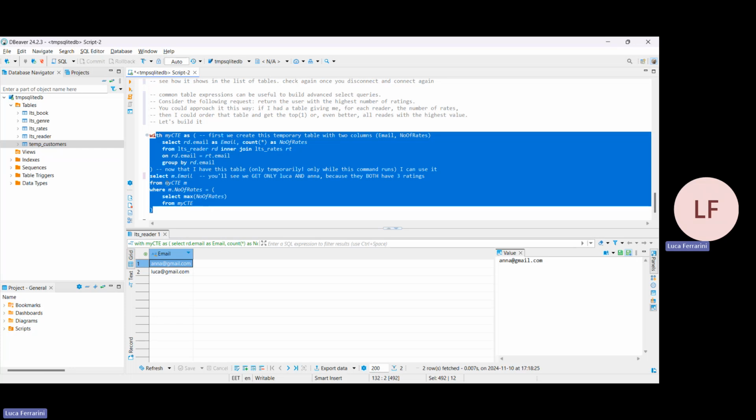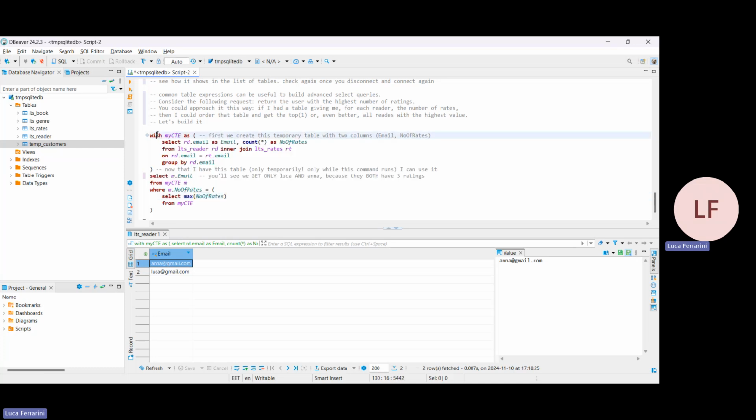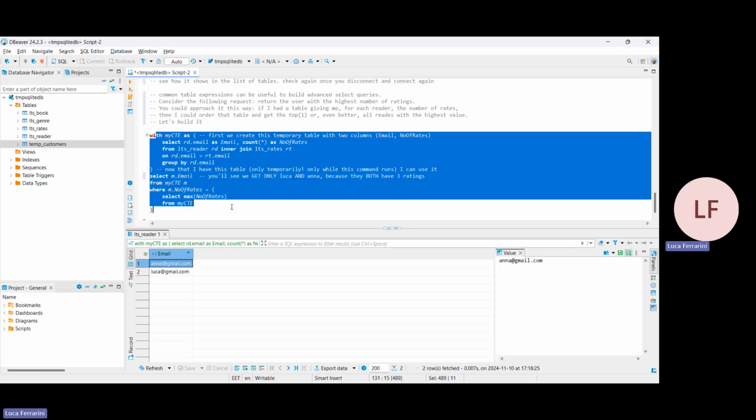It allows you to build complex selects in a more linear fashion. So instead of having to put a lot of nested select queries one inside the other, we can just build a temporary table useful only for that select. And once the select is finished, the table is gone.